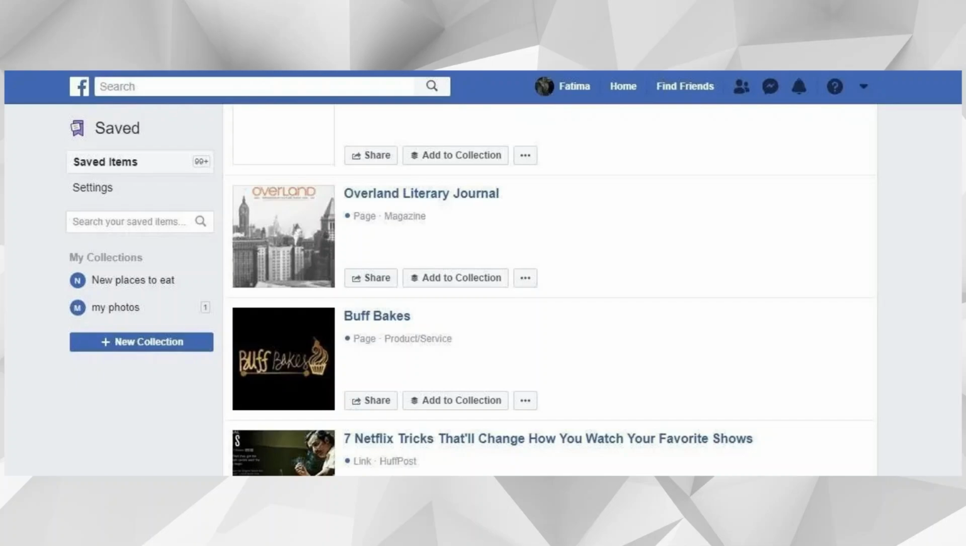After creating the collection, you can start saving posts, videos, or links directly into it. To do this, whenever you see a post you like, tap the Save option and then select the collection you created. This way, all your saved items stay organized and easy to access later.